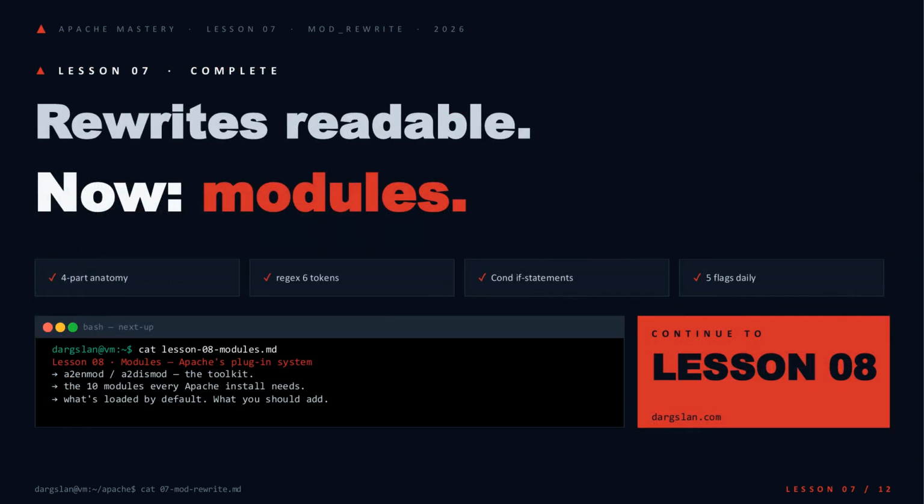And that's mod_rewrite. No longer cryptic, just 4 predictable parts you can read at a glance. Directive, pattern, substitution, flags. You've got the regex tokens that cover most real-world matching, conditional logic through RewriteCond, and the 5 flags you'll actually reach for.